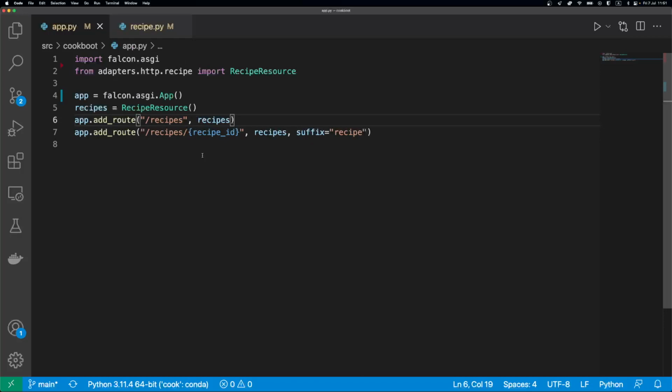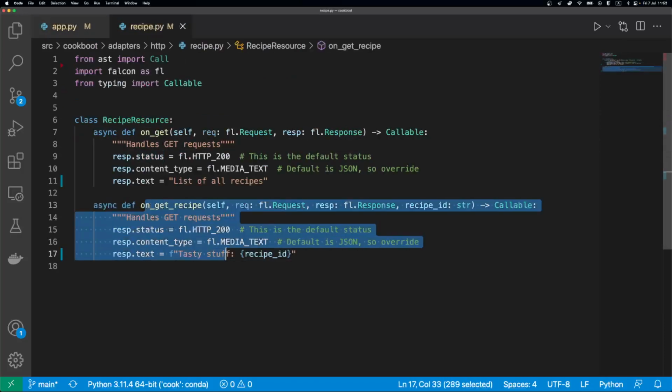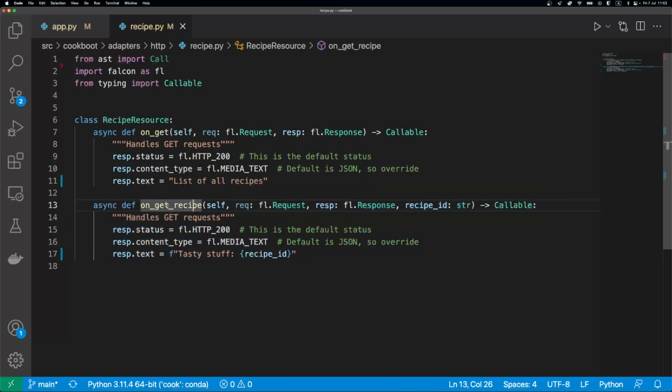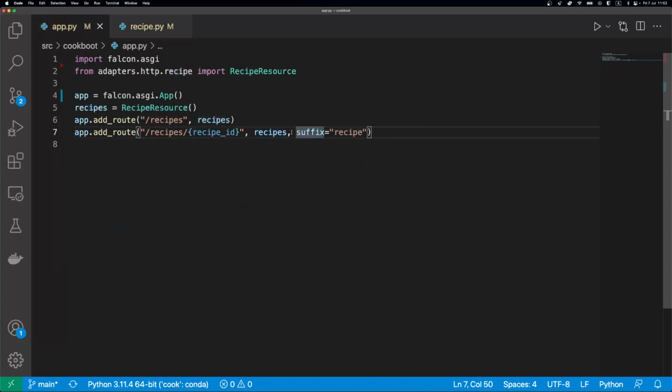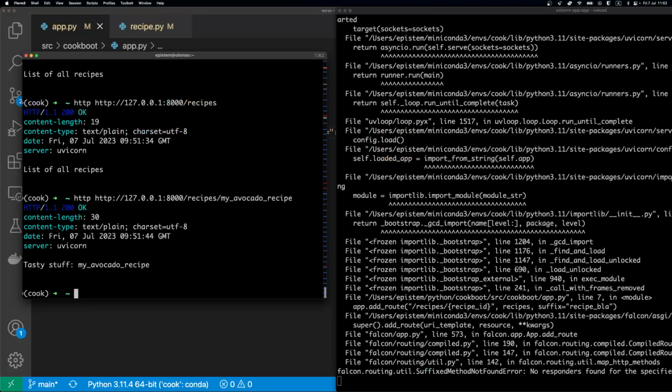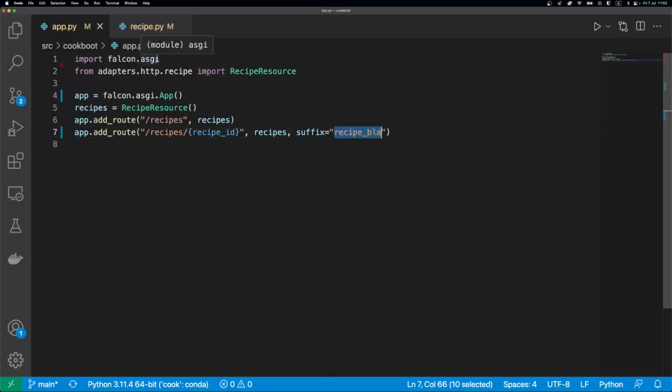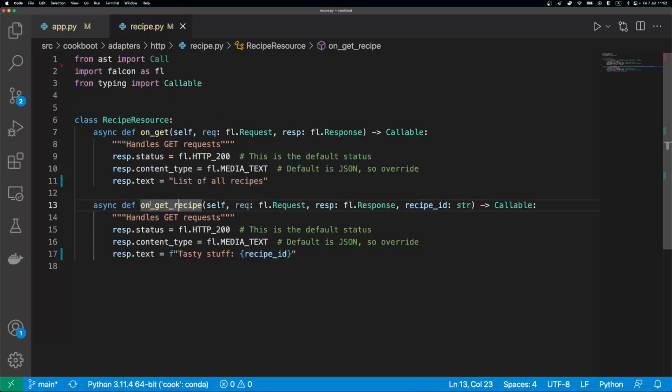The way Falcon binds this is twofold. On one hand, you can see that this second method is the one which handles the parameterized call. You see it's on get, and then there is a suffix. It is called recipe. It's really important that this suffix is equivalent to this suffix. If I here say something like recipe blah, then we can check that we get an error when restarting the service. The error is no responders found for the specific route, because this suffix is now not identical to the suffix on this method.